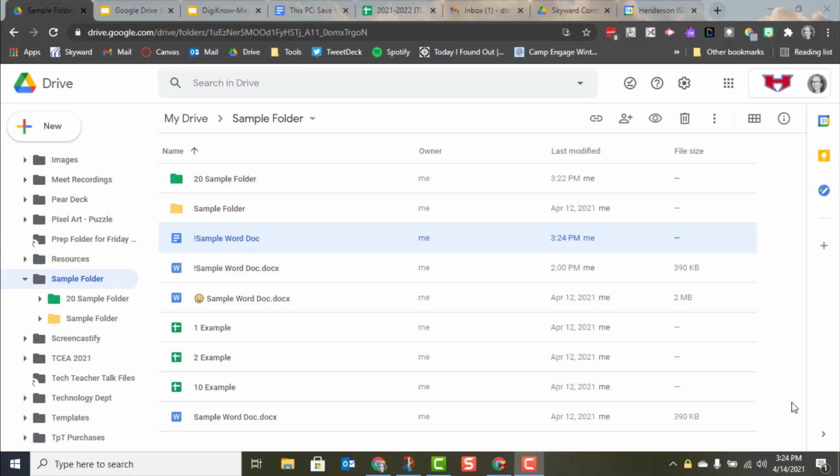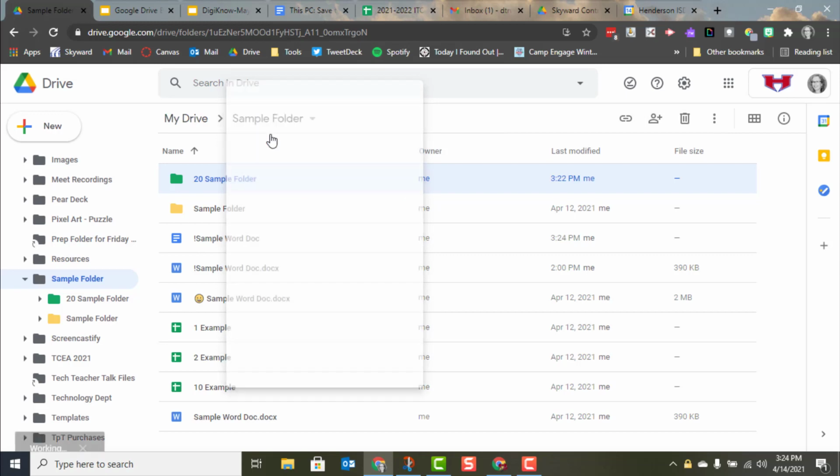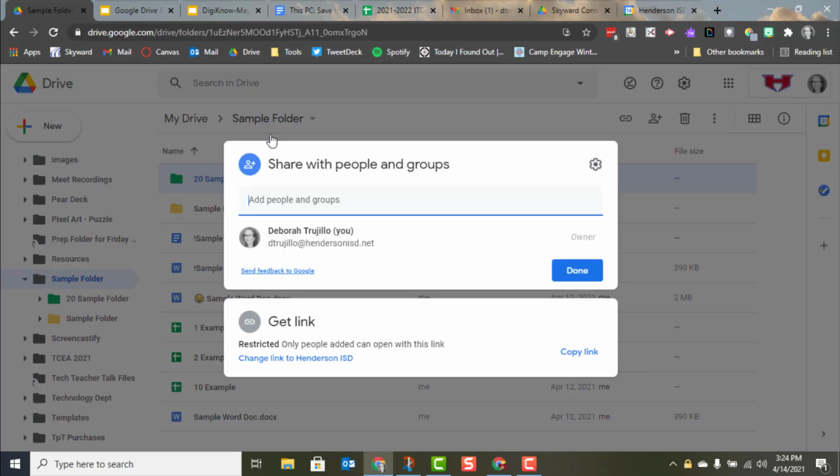In this video, we're going to learn how to share files and folders in Google Drive. Let's start with our folder. Select the folder and you have a couple of options. You can click over here to add collaborators, or you can right click to share as well. Gets you to the same place.